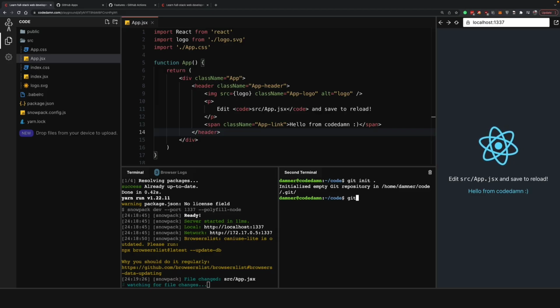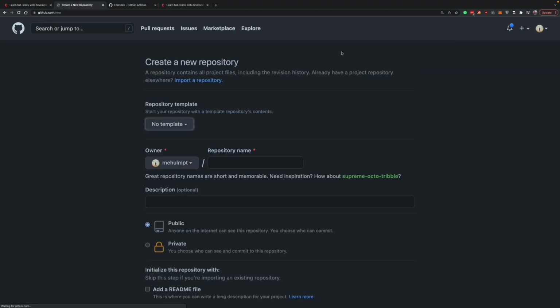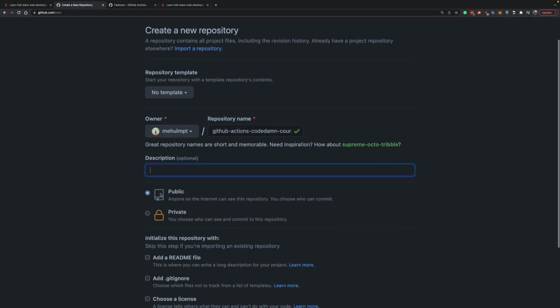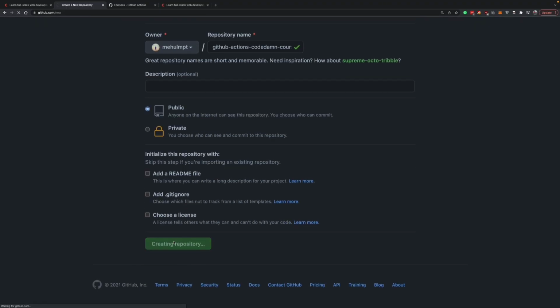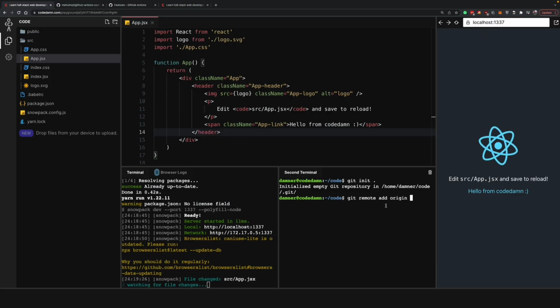I'm going to say git remote add origin, or I'm just going to go ahead and create a repository first. So new repository, let's say this is test GitHub Actions, or maybe GitHub Actions Codedam course, something like that. I can make it public, and I'm just going to create this. Now once I create this, I'm going to use the HTTPS version. I'm going to say git remote add origin and paste this thing.